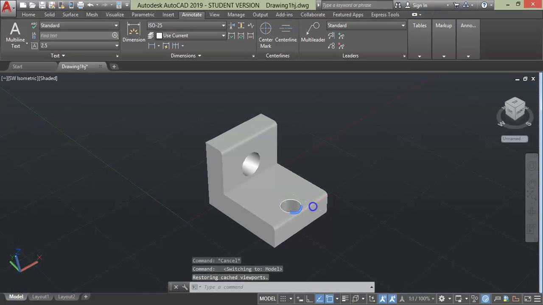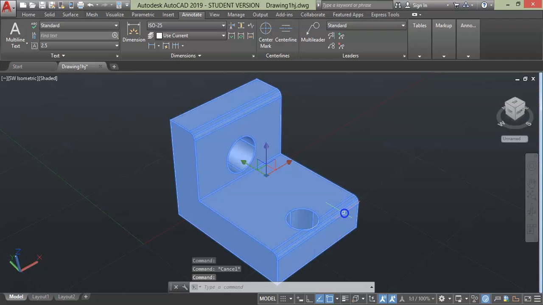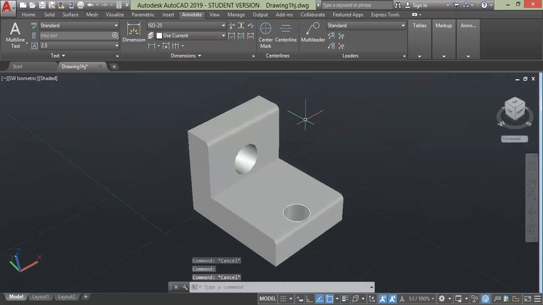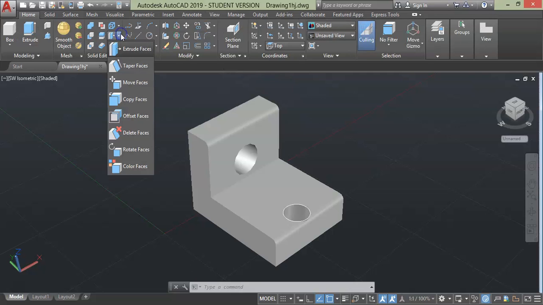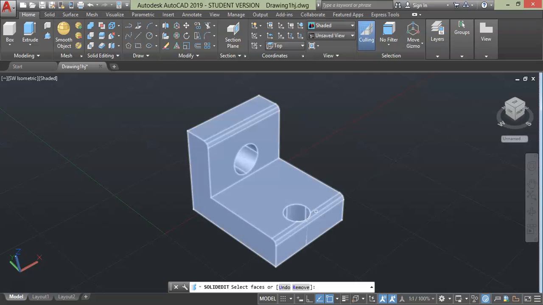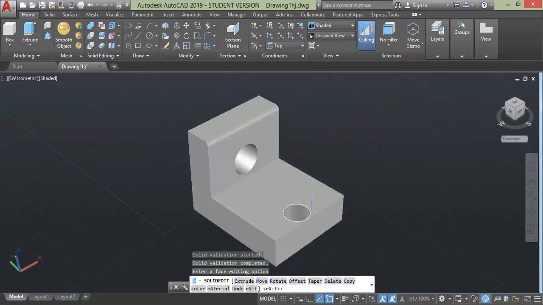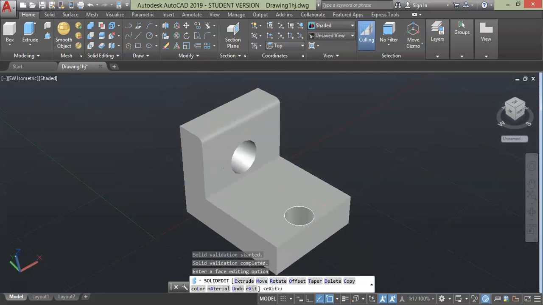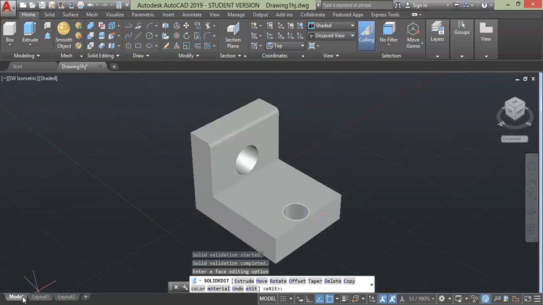Now we are in model space, and here we have the fillet. To change the radius of this fillet, first we need to delete this radius, then apply new radius. For this, go to extrude command, click this drop down, select delete face, then choose the fillet and press enter to complete the command. As you can see, fillet is deleted.